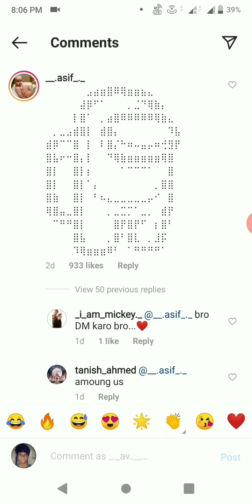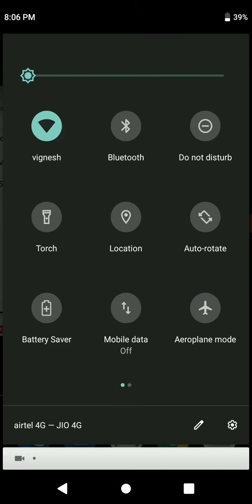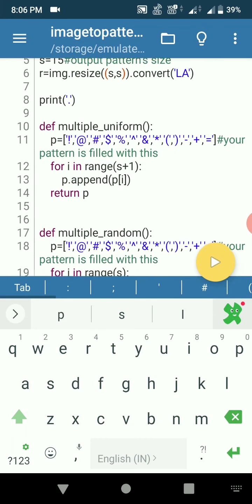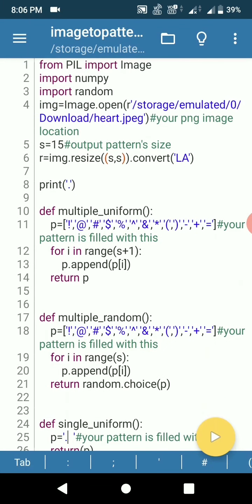I don't know how he created this, but I figured out a way to create this with a Python script. We don't need internet anymore for this video. This is my Python script. This is fully developed by me. So if you aren't able to understand some piece of code here, mention it in the comments.